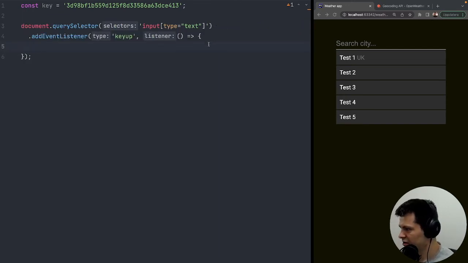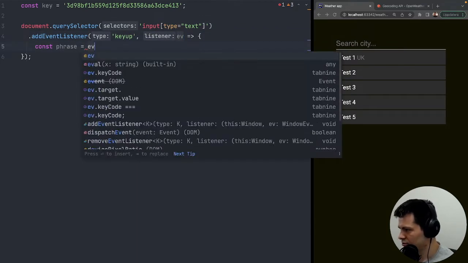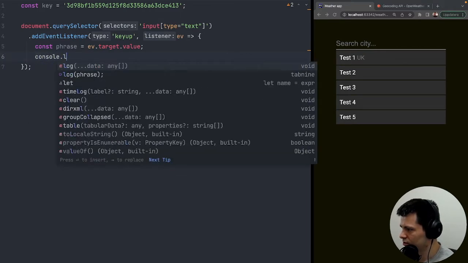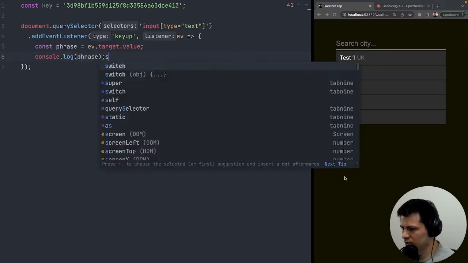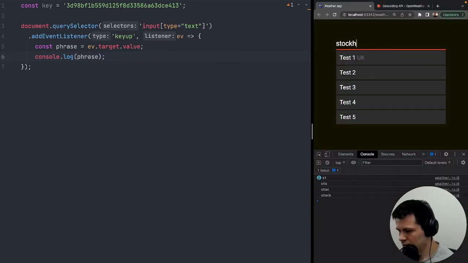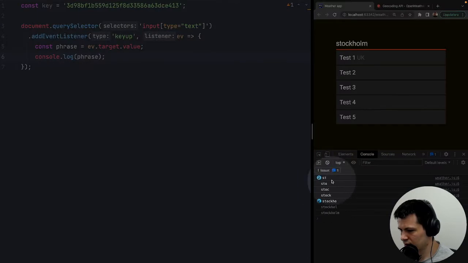So the first thing is we are going to need the phrase from this input. And to get the phrase, we can use query selector for this input, or we can use an event object that we get here. And I will use the event object. So event target value. So we have our phrase. Now let's test it with console log. Console log phrase to see if it works. Let's inspect console. And if I type here Stockholm, yeah, you can see it logs here.